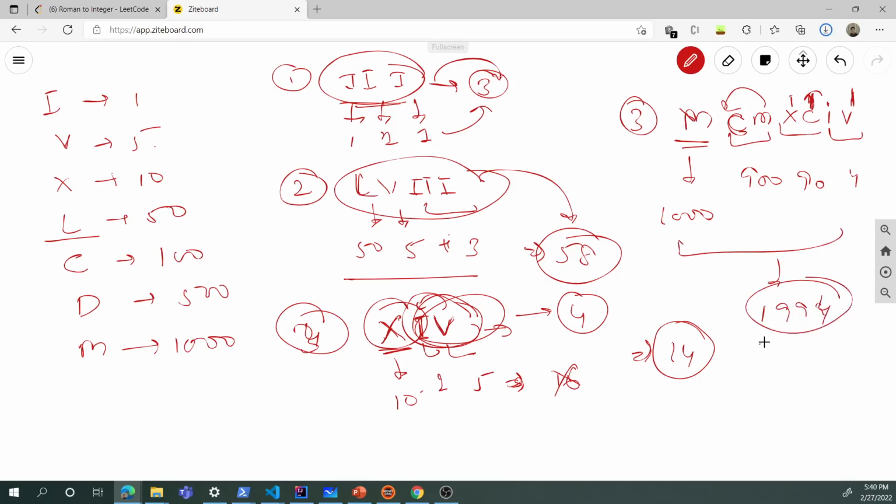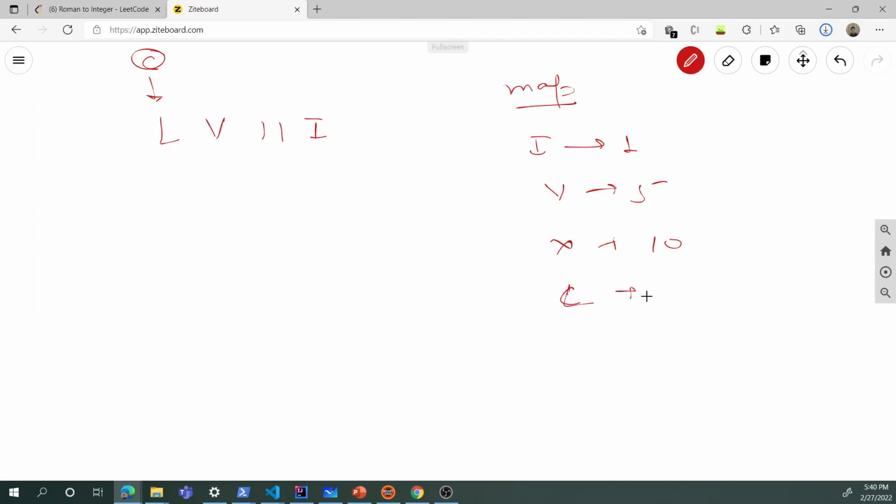So given this input, you have to come up with this answer. What will be our strategy to solve this particular problem? First, we take the completely positive case. You take a pointer. First, you take a map, and in that you write all these things. For example, the character I represents 1, V represents 5, X represents 10, L represents 50, C represents 100, D represents 500, and M represents 1000. In this map you have populated all of it.